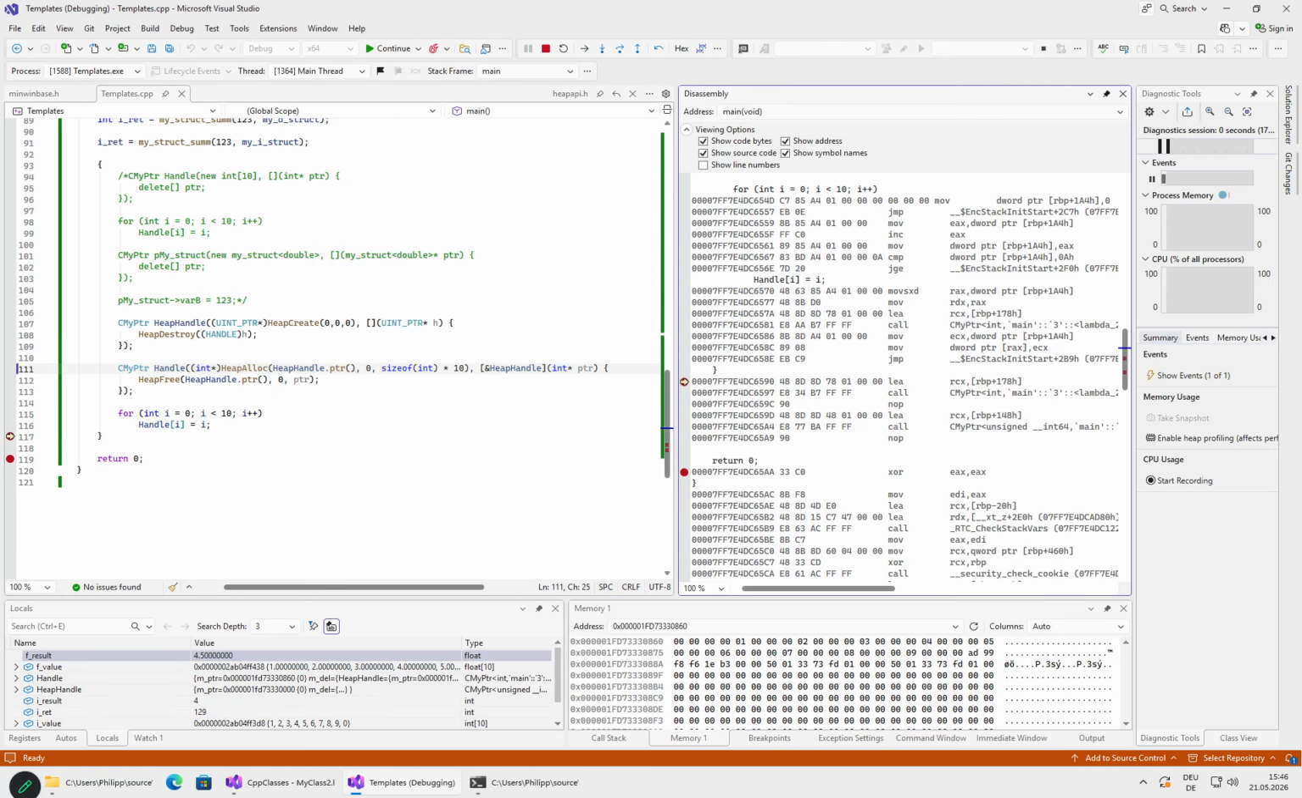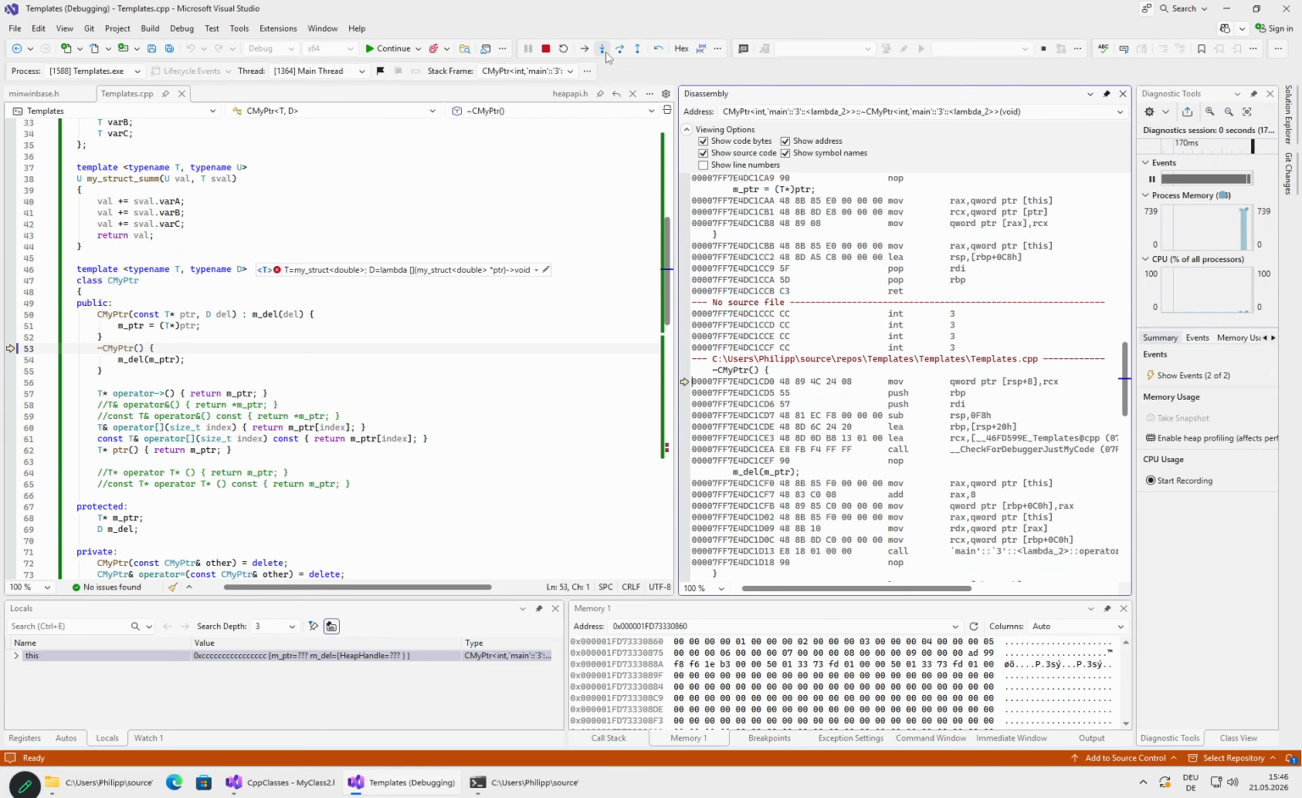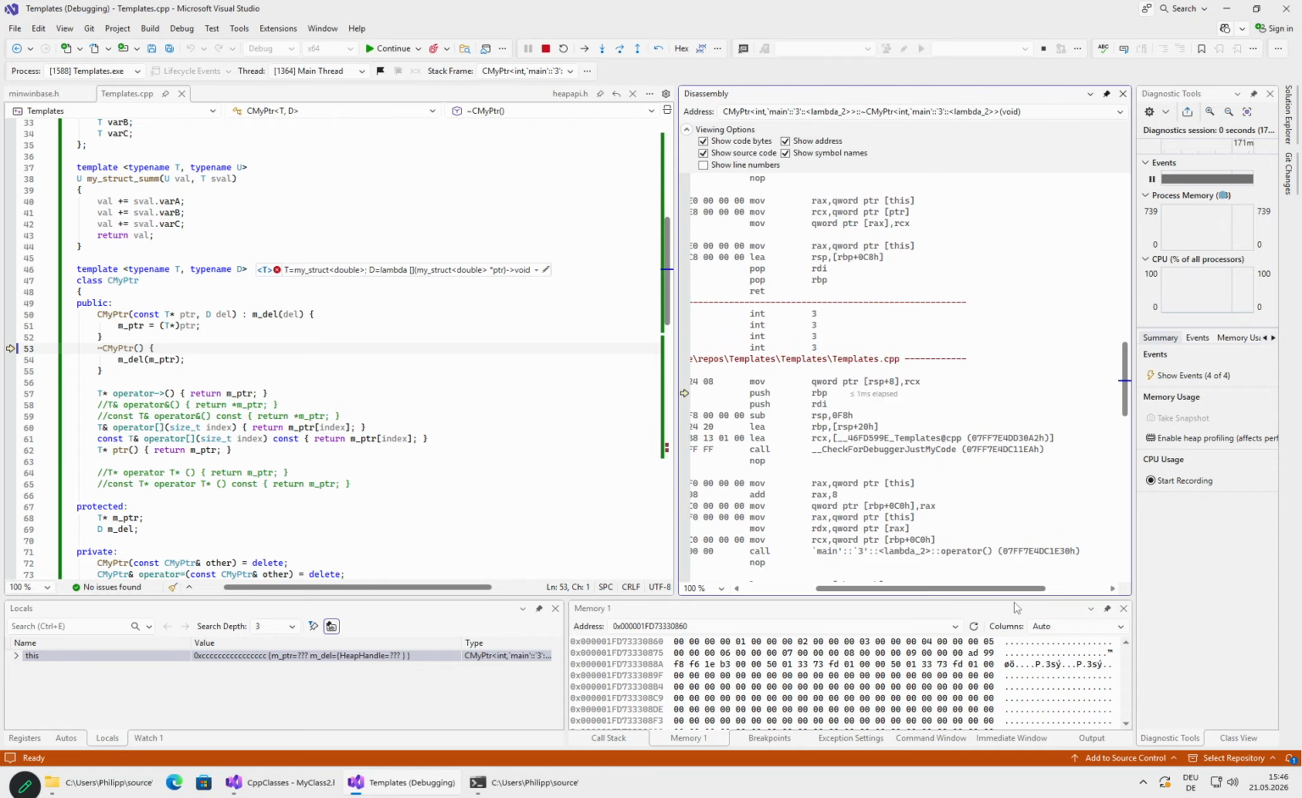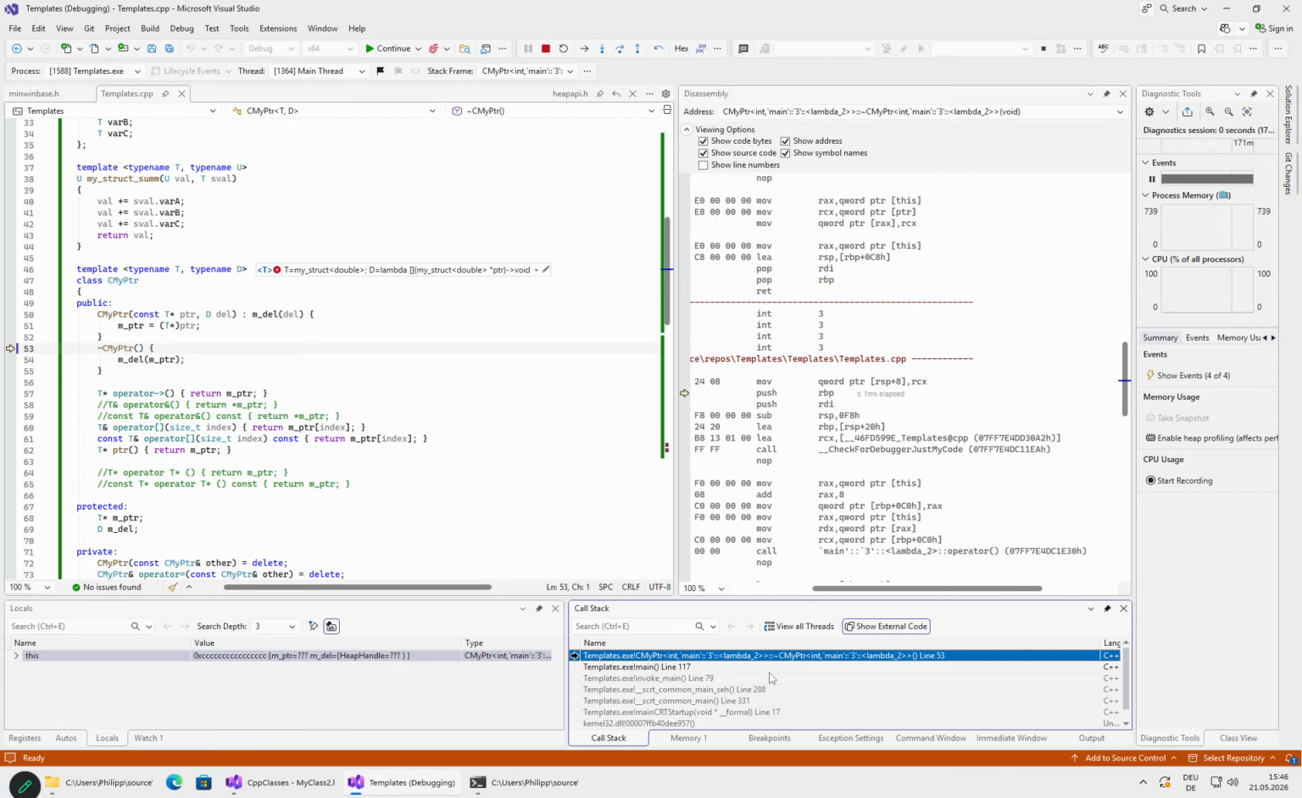Then when we proceed, we see that we first end up in the destructor. Well, actually it's a template, so we don't really know which one it is. It looks more or less the same for both cases. We can see here, based on the call stack, the call stack displays for the template function all the arguments with which this was created. So here we see that this is a pointer that uses int as an internal value, and then a lambda function in main.